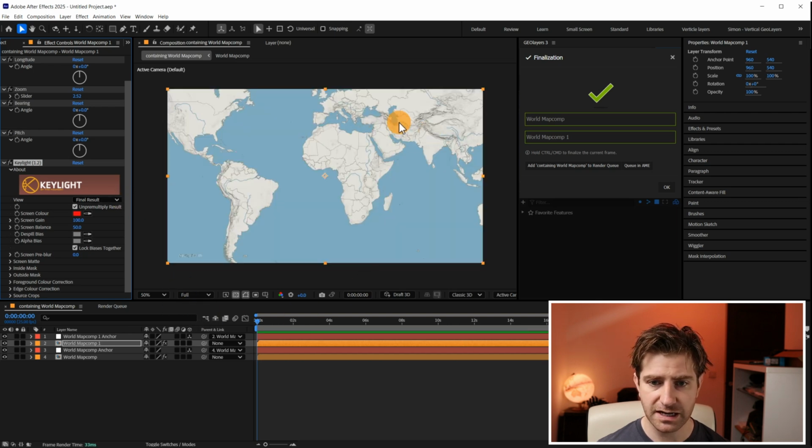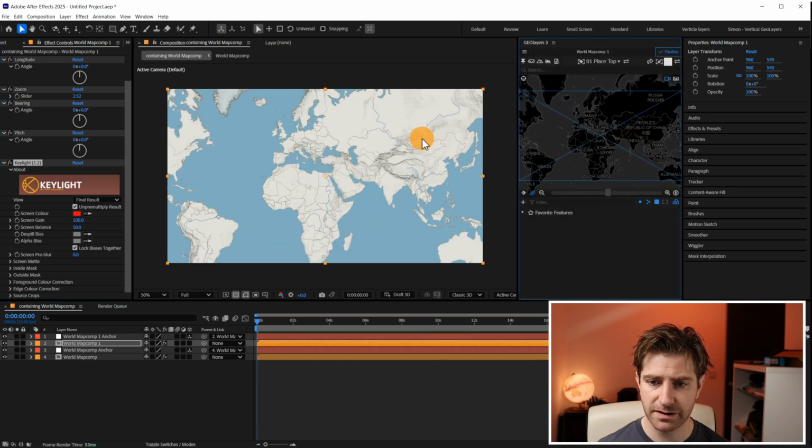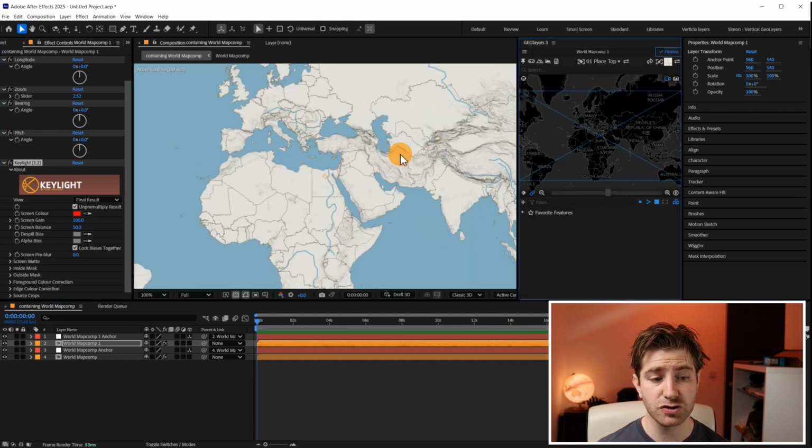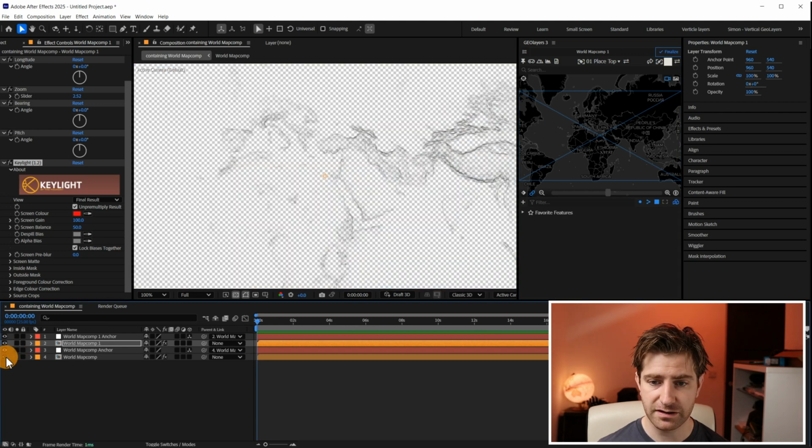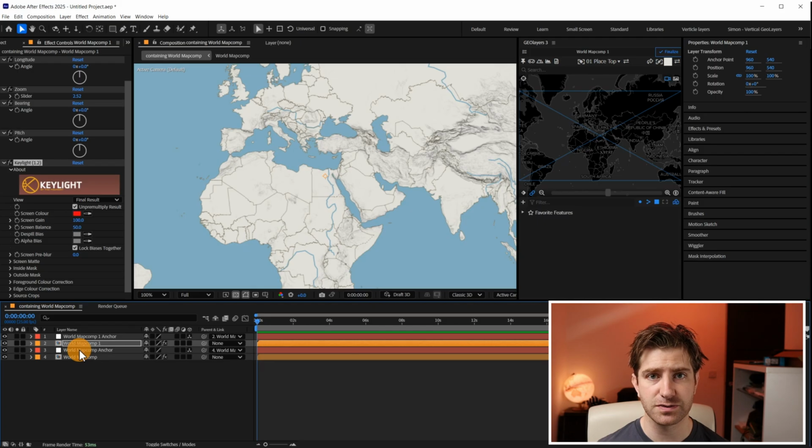There we go. So now you have a light map comp here, linked to each other. And within this, you've got both the terrain texture, which is there, and then you've got the underlying map texture there as well. So there we go. That's how you add terrain to any map.